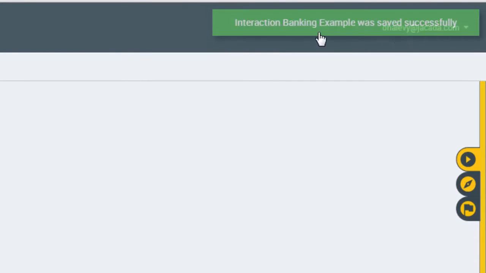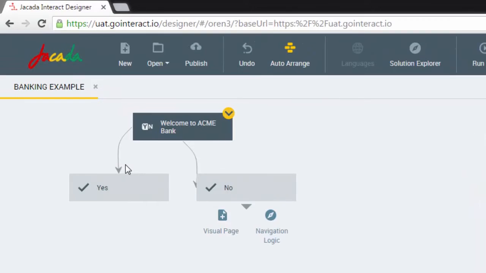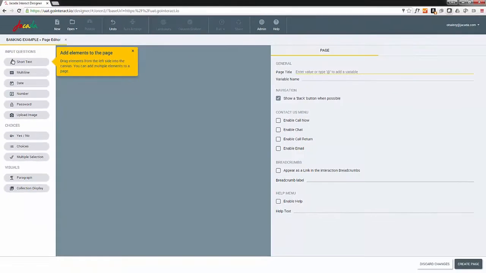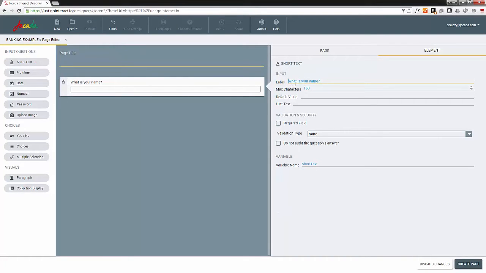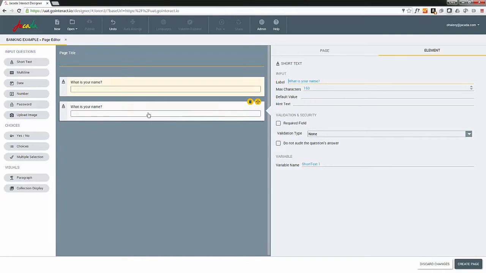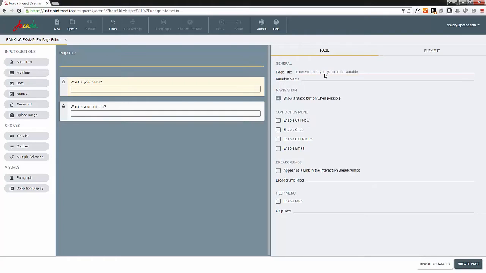So now let's continue building our interaction. If you're not an existing account holder, we should collect some basic information. So let's create another page just to do that. Here we see the same page builder. We'll use the short text question element and even keep the default text of "What is your name?" Next, we'll add another one to ask for the user's address. This has obviously been simplified just to give you the feel of it. And remember, always give your page a title. Then click Create Page.